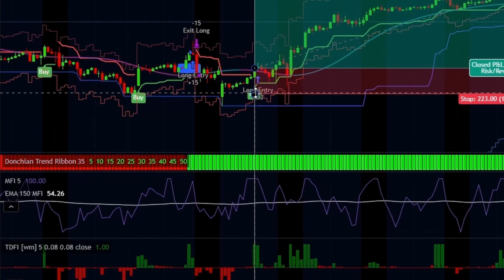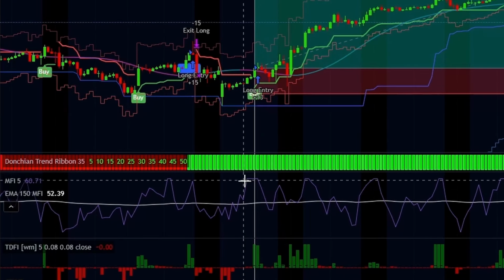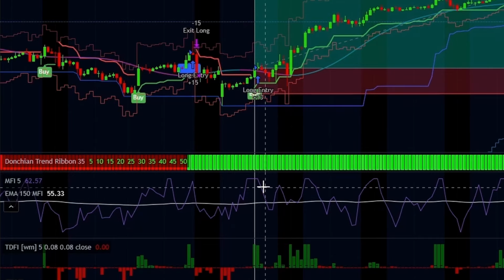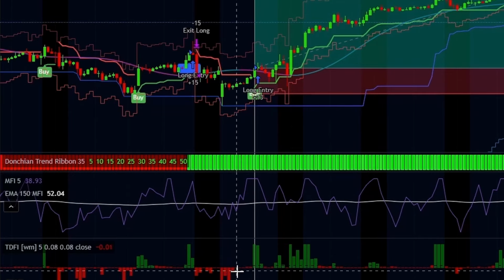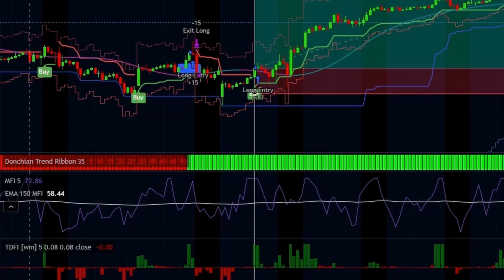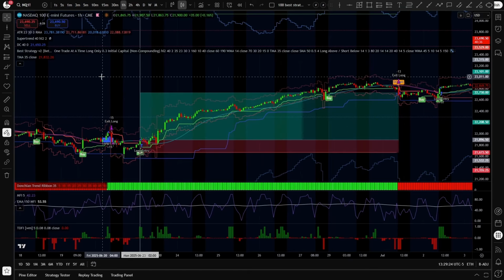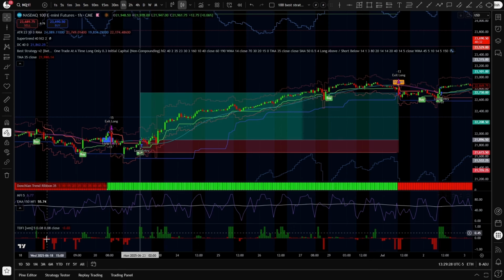You need to use the fixed ATR based take profit and stop loss levels, the Donchian trailing stop loss, for entries the Supertrend and the Donchian trend ribbon, for filters the MFI with EMA and the TDFI. Oh, and don't forget about the triangular moving average for trend filtering. And now, let's see the backtest results, both the in-sample and the out-of-sample.